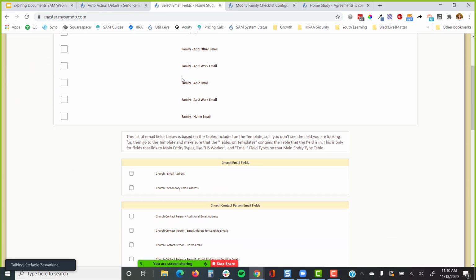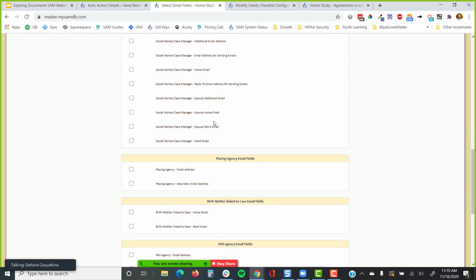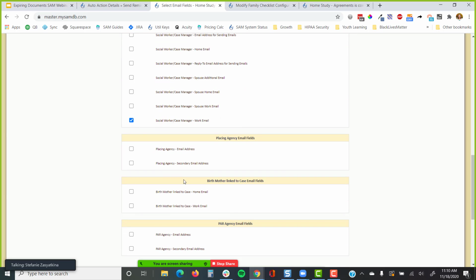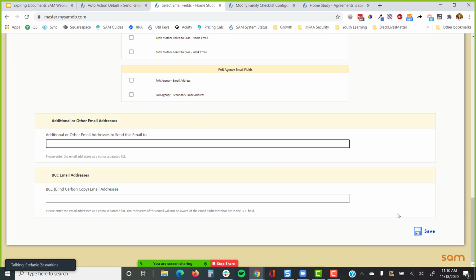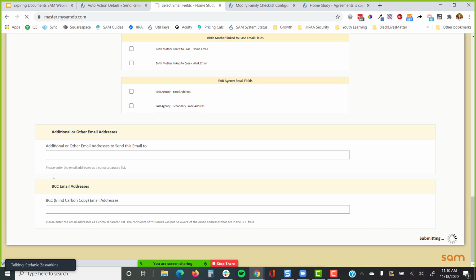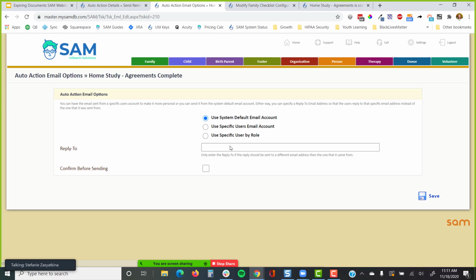And then do I want to send it to the family? Not in this case. I'm sending it really to my social worker's email address. And I could BCC or CC other folks, or not even CC. I can only send it to. I might use the system default account for sending team emails. Confirm before sending is going to pop that up. In this case, going to the team, probably don't need that. But I do generally recommend when you're to confirm before sending when sending to the family.